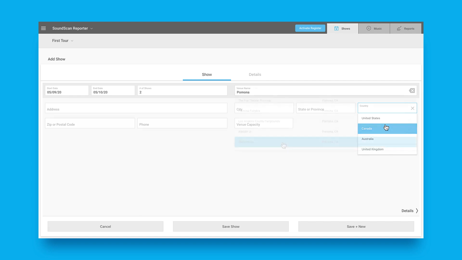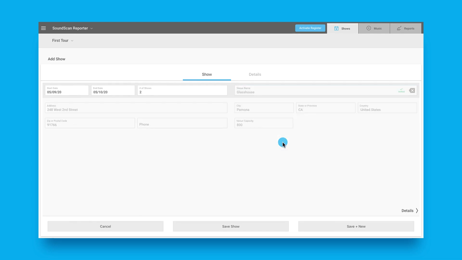If the venue is in the list of available options, just click to select it and the venue details will be filled in for you automatically. To clear the selected venue for any reason, just click the X or Delete button to start over. Next, click on Details to continue.